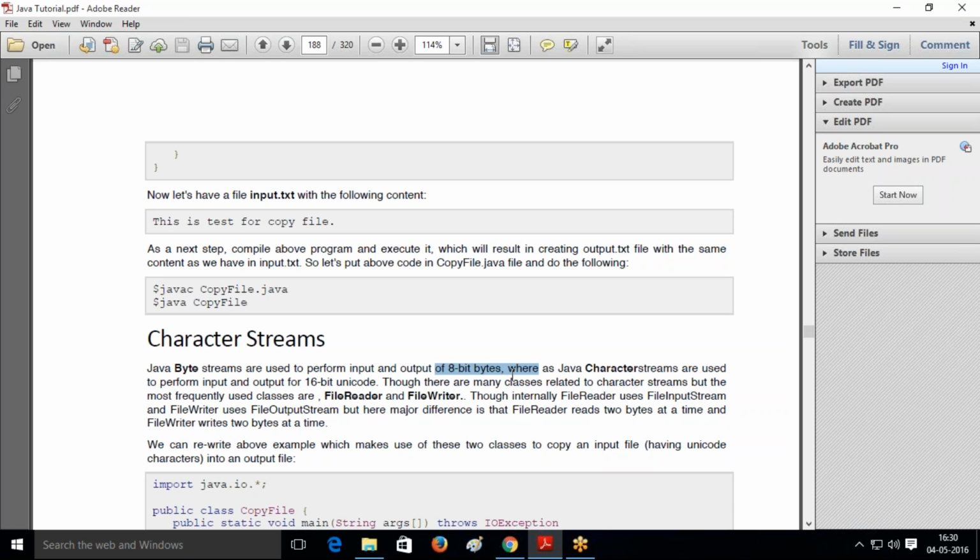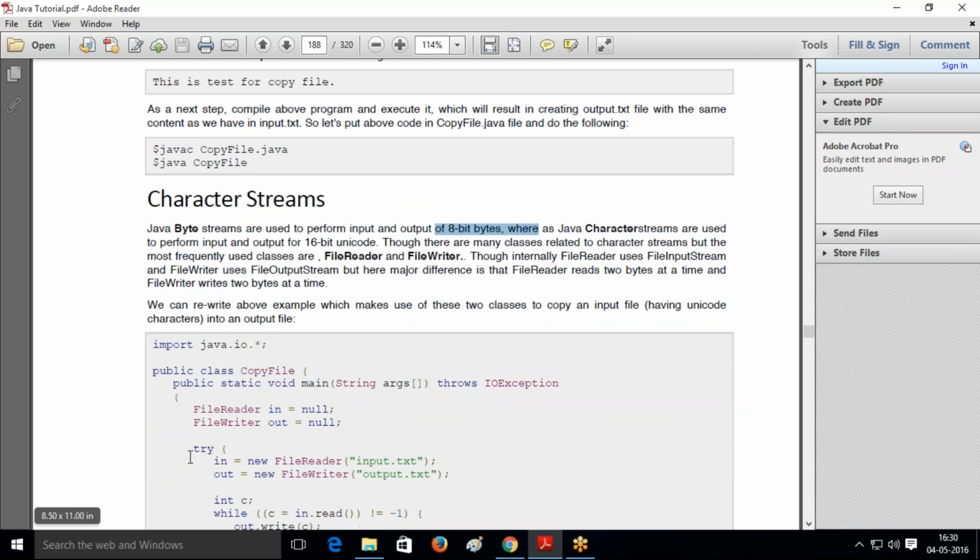That means the character streams read 2 bytes, which is 16 bits, at the same time. In the same way, FileWriter writes 2 bytes at the same time. And we can rewrite the above example, which makes use of these two classes, to copy an input file having Unicode characters to an output file.